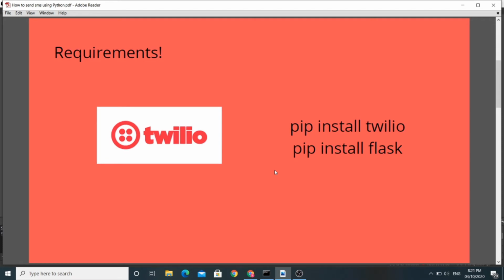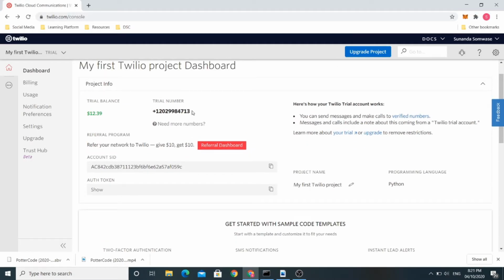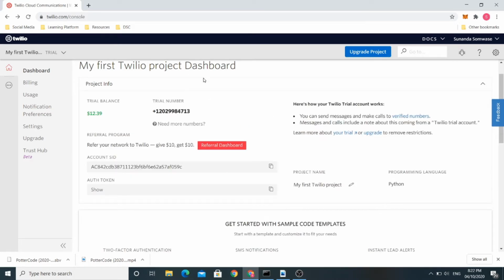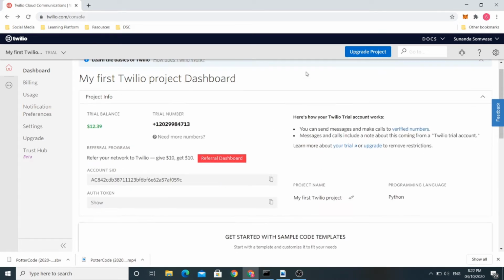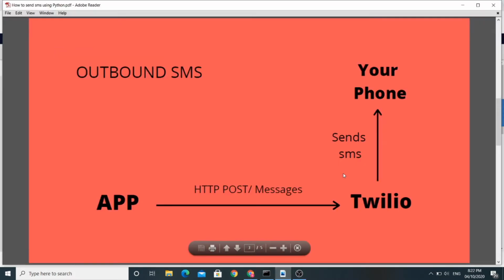So first of all, we will see how Twilio works. Here is my Twilio dashboard. I have this trial number in my account and I can send messages from this number. This is how the Twilio dashboard looks. Now we'll see how outbound SMS in Twilio works.